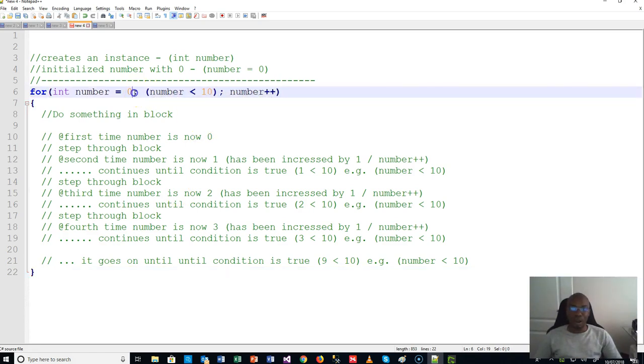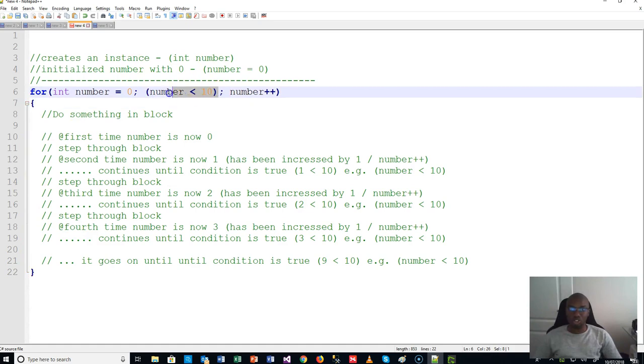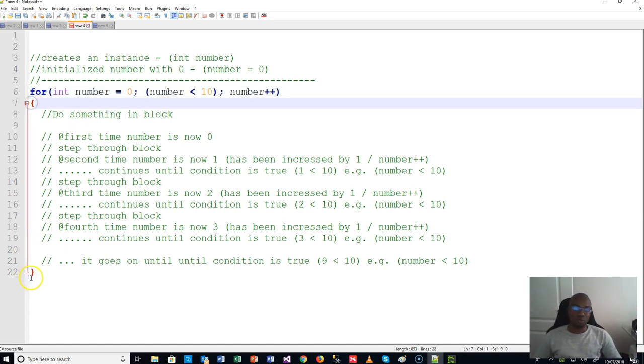This part is done at the beginning once and for all, and it will never touch that part again. All it does is check, increase, check the condition, goes in between the blocks again. Increase, check the condition, goes in again. Until the condition is false. When the condition is false, then it will fly out.